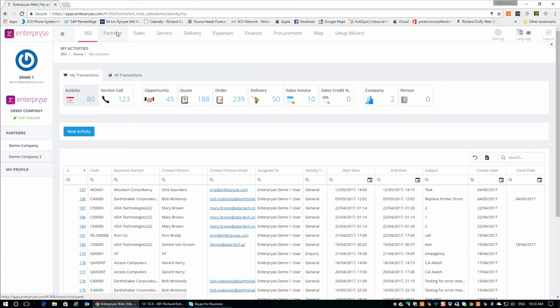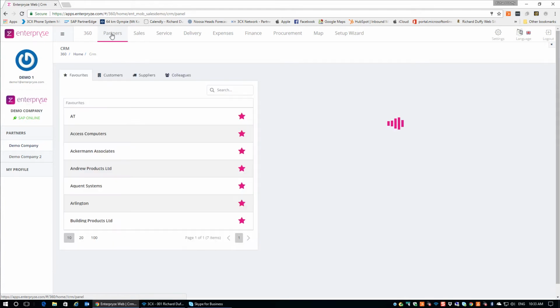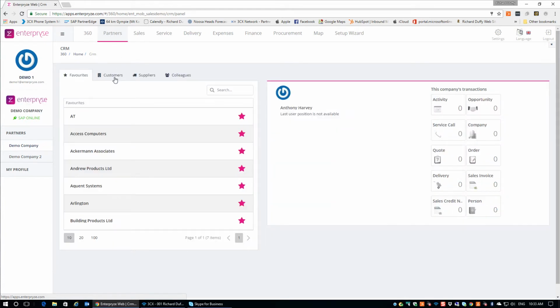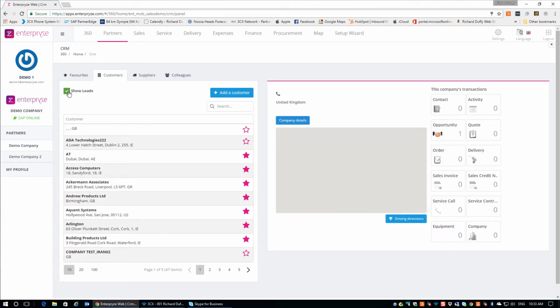The business partners that I work with, if I want to look at those business partners in detail, of course, I click up here on partners and I can select to show customers. Now you remember in Business One, you've got customers and you've got leads. So by default, when you come in here, we're showing your customers, but with one click, you can select so that the leads are shown here as well.